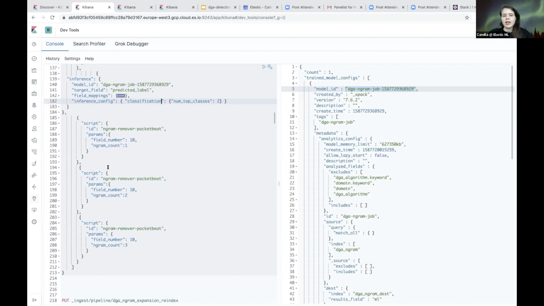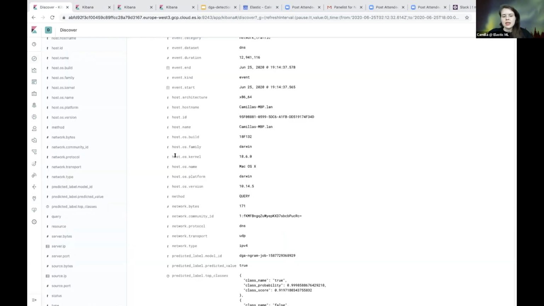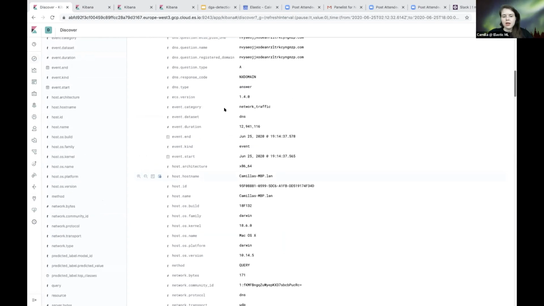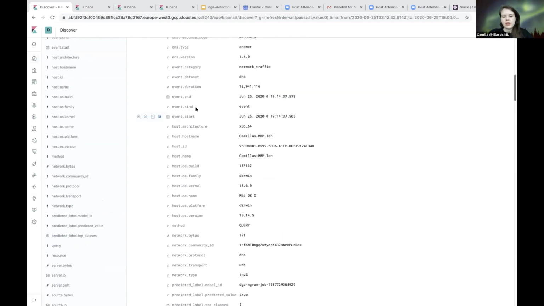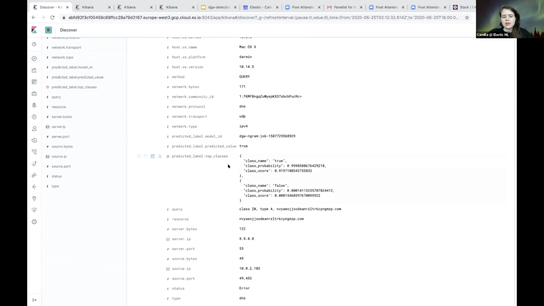So all you have at the end of this process is this packet beat document, which has the usual packet beat fields that you're used to, and then just the extra enrichment fields that were added from the inference processor.